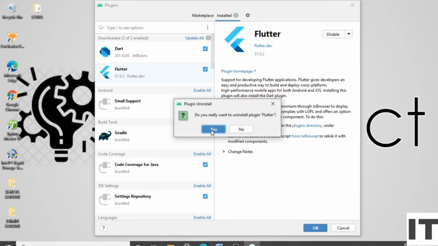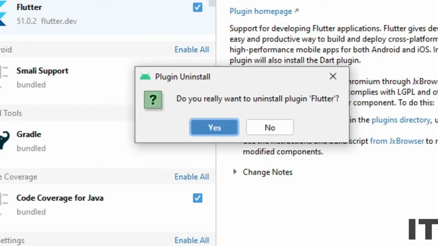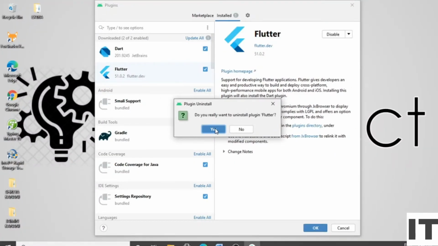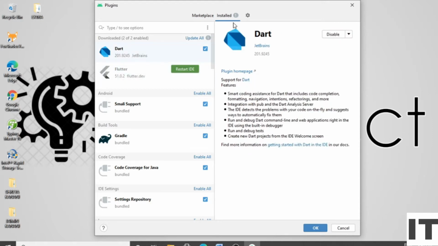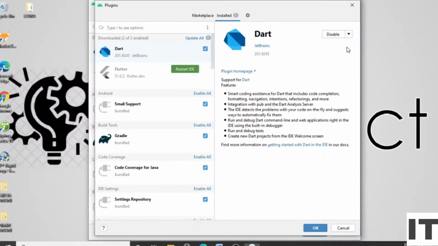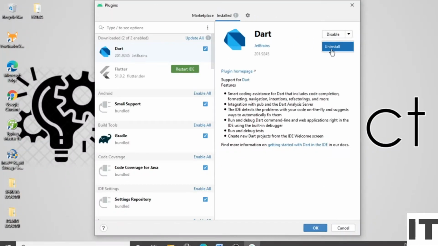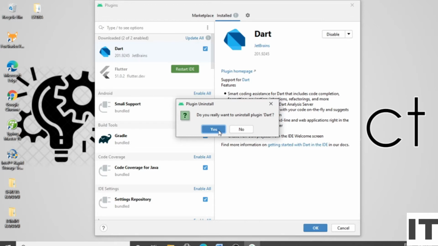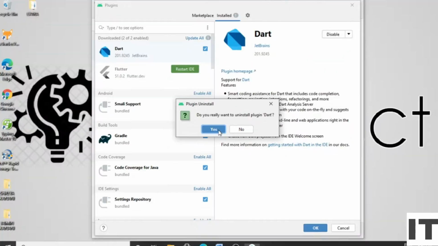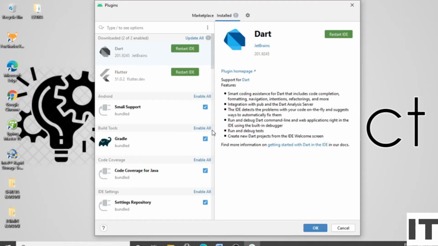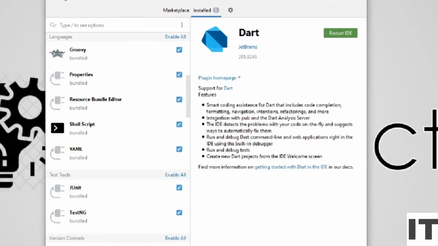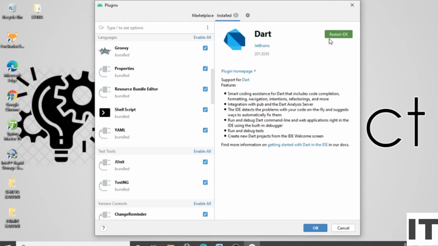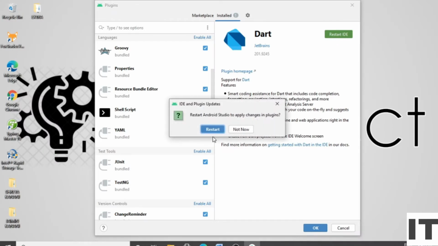Click on Yes. Now open the Dart plugin and click on Uninstall. Click on Yes. Click on Restart IDE. Click on Restart.